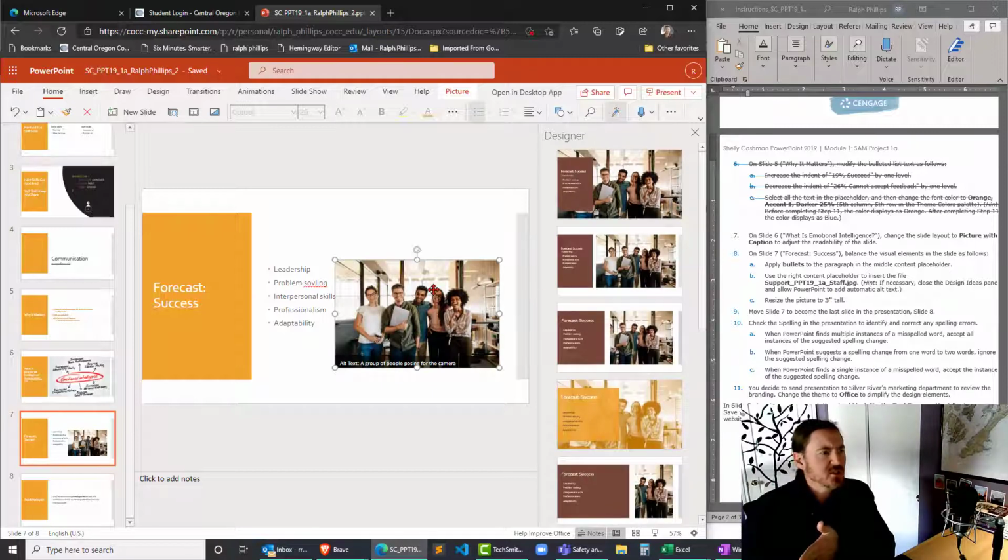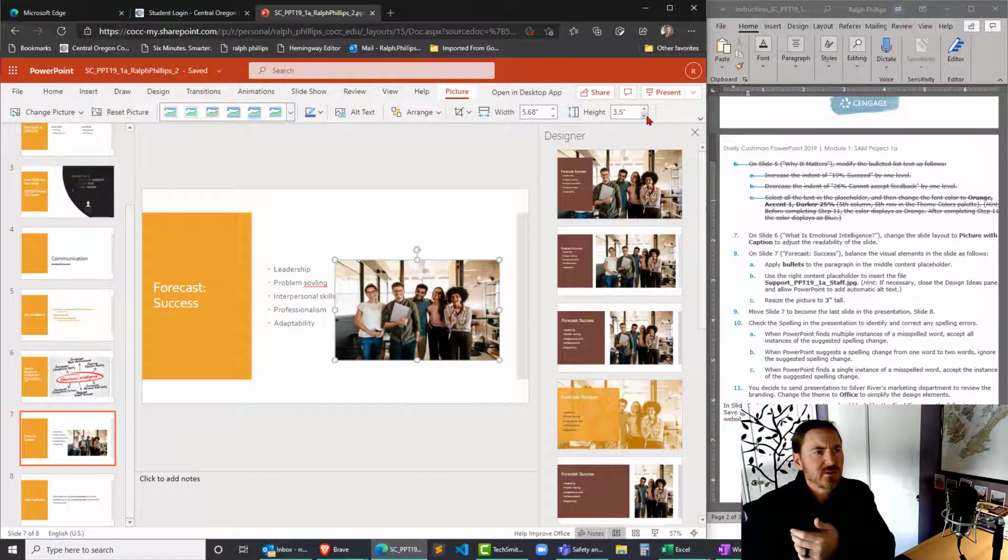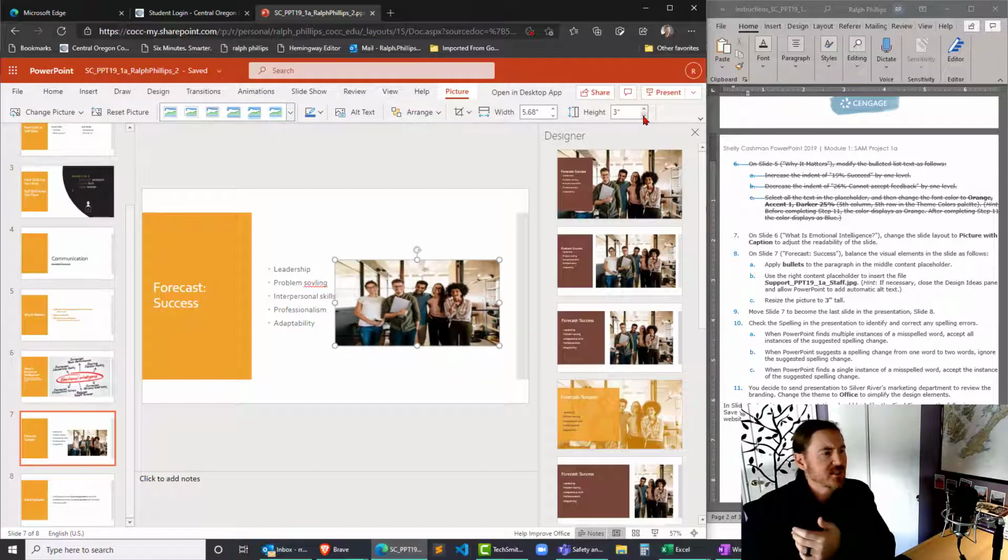Resize the picture to 3 inches tall. Okay, so I'm going to go to my picture ribbon, go to the height. Oh, let me just do the down arrow here this time, and I'll just resize it 3 inches tall.